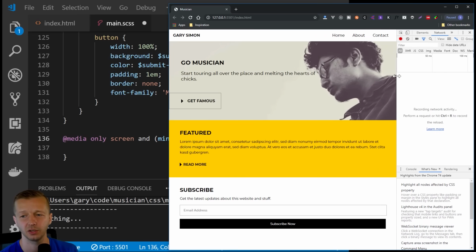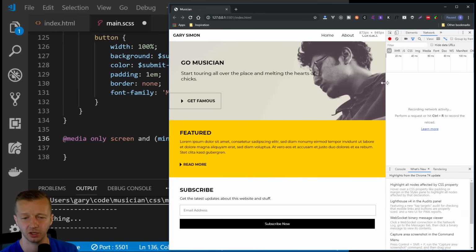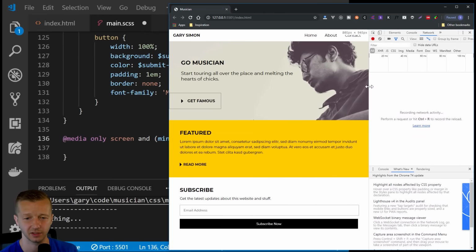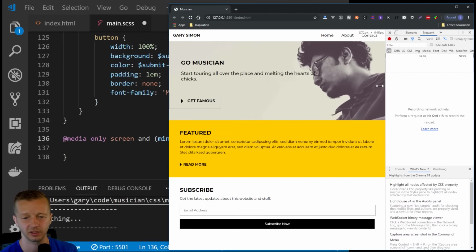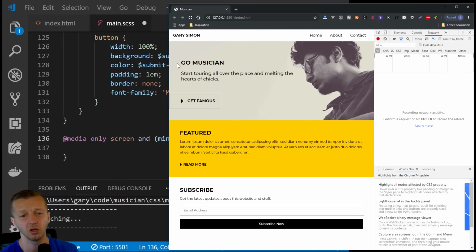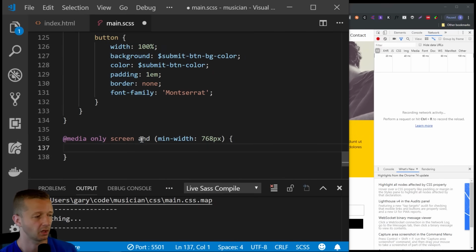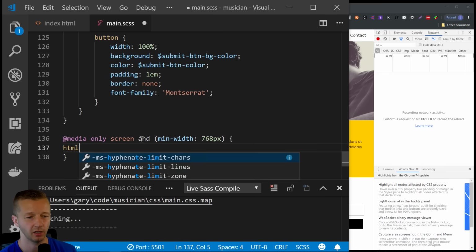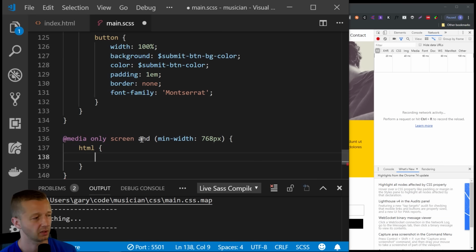The one thing we can do is probably increase the size of the type beyond 768. Things are looking a little bit small. I'd like to increase it just a bit, along with all of the margins and padding. So watch how cool this is. I'm going to specify our HTML element, font size.